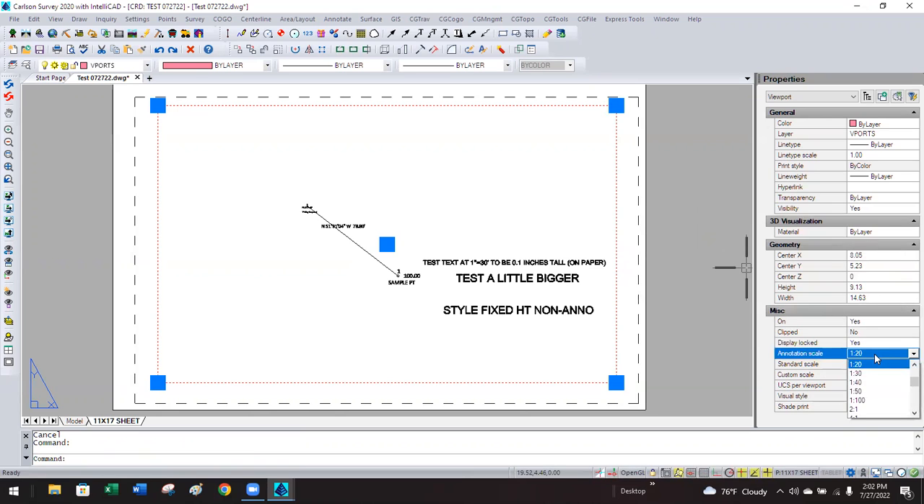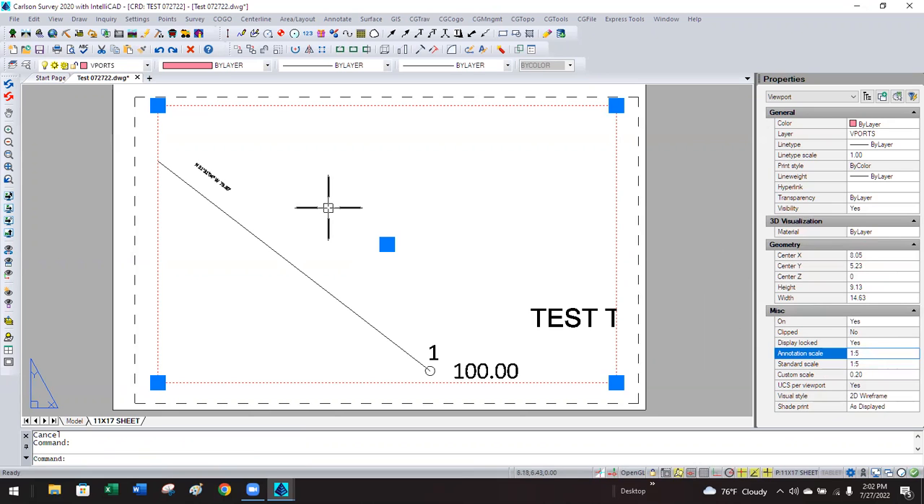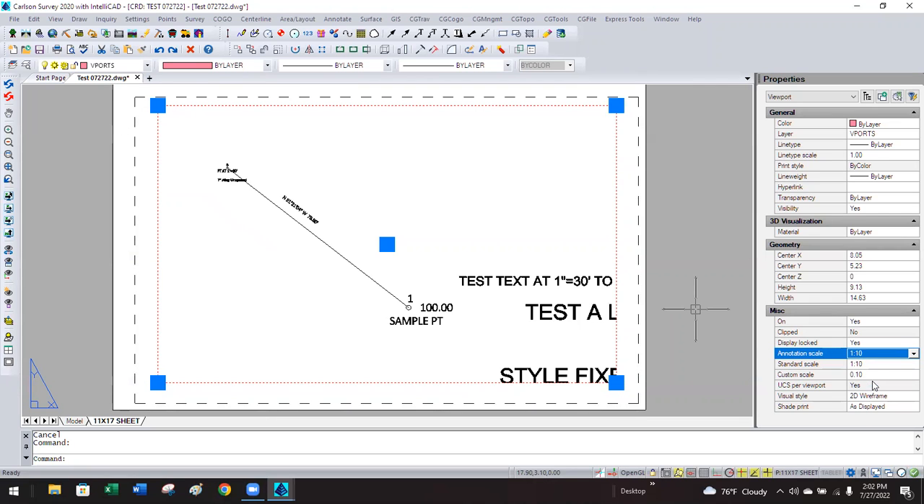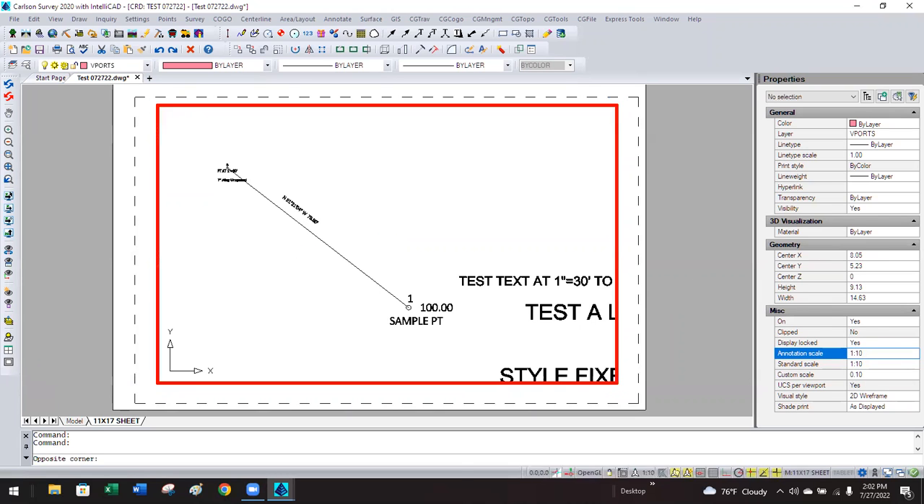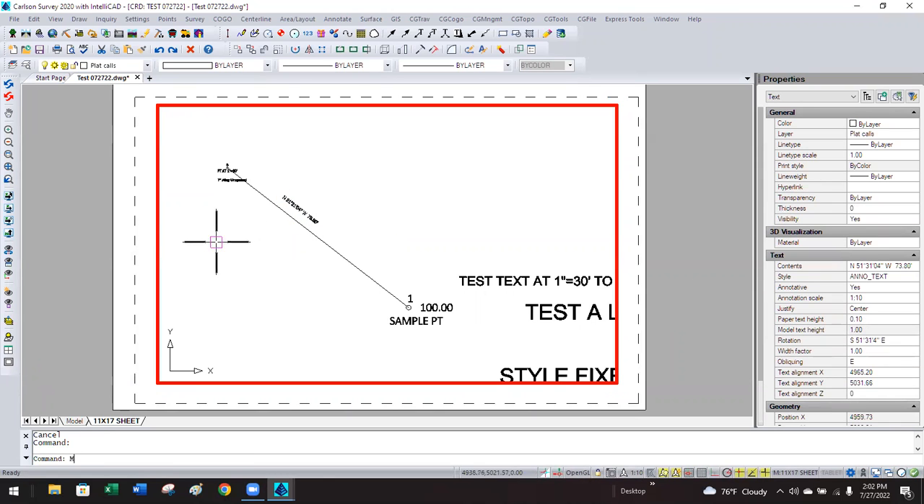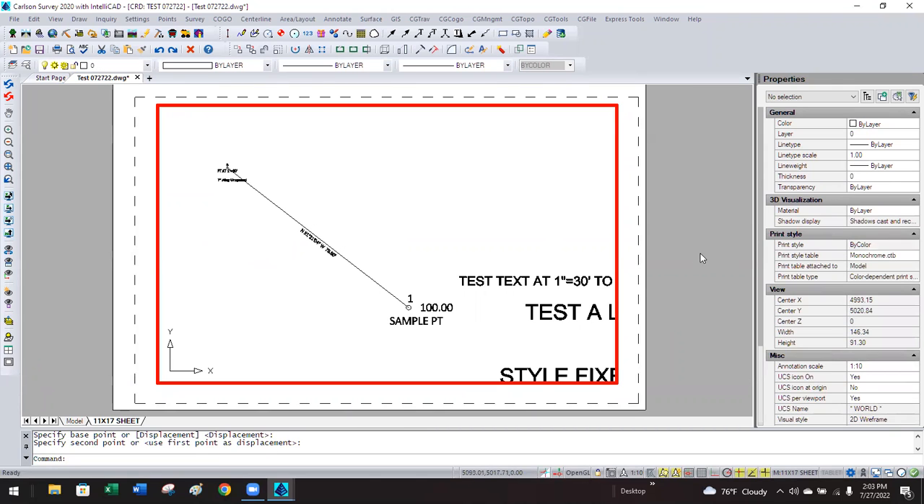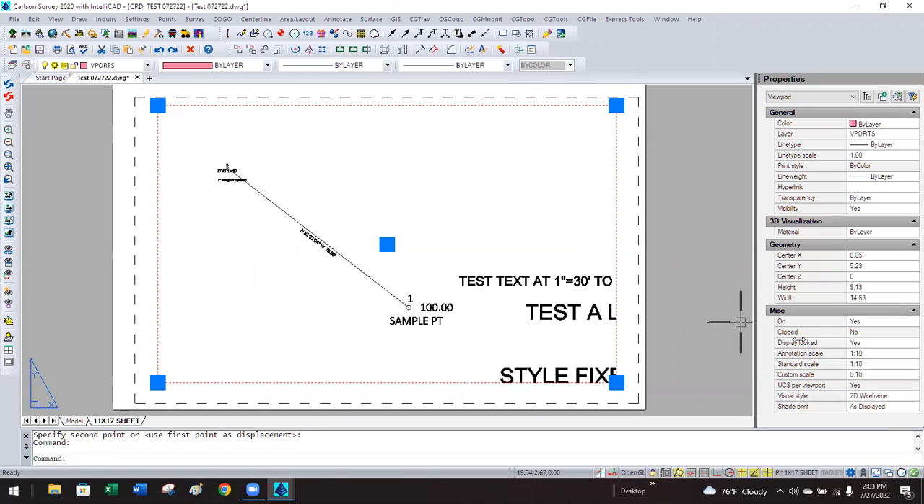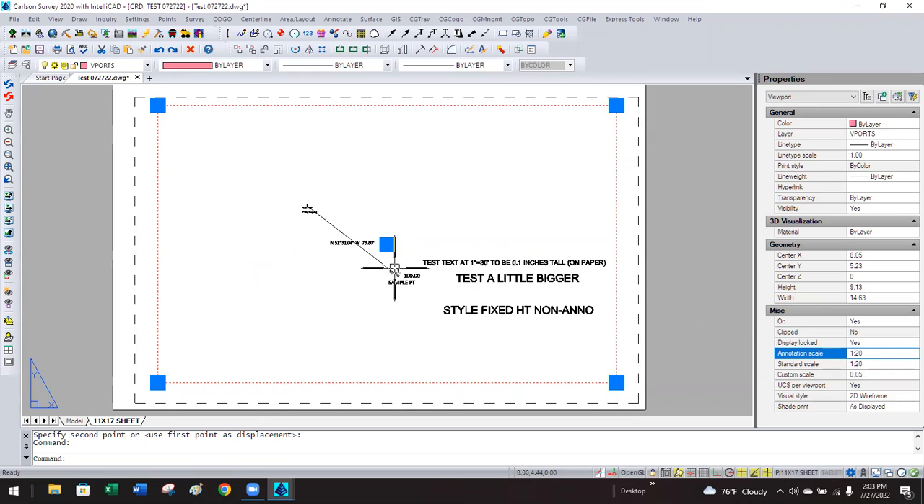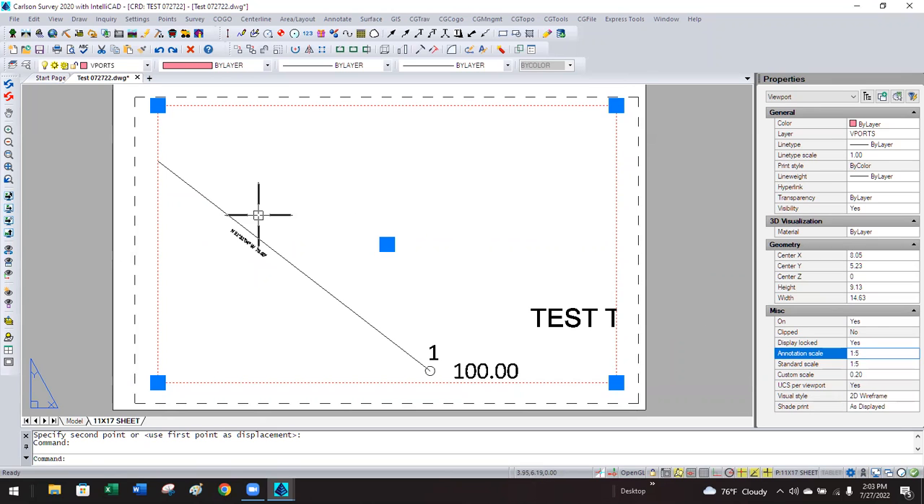That's at 1 to 20. If I go to 1 to 5, see it's back. Well, that's supposed to be back down there where it was. 1 to 10. All right, let's put 1 to 10 down here. And when it is 1 to 20, was that one? 1 to 5.